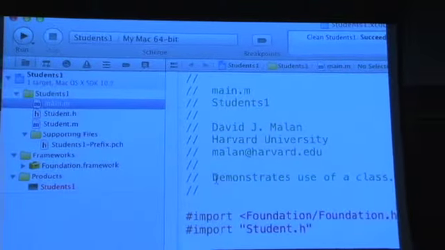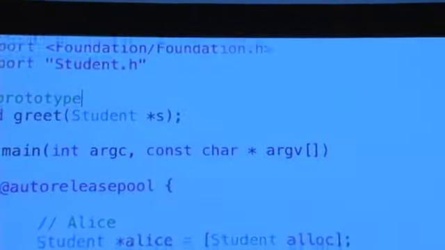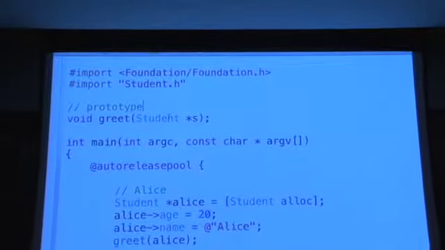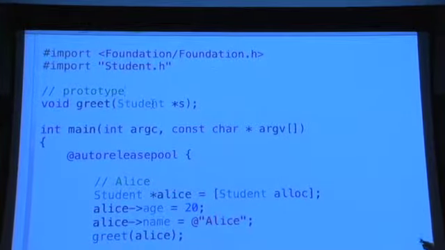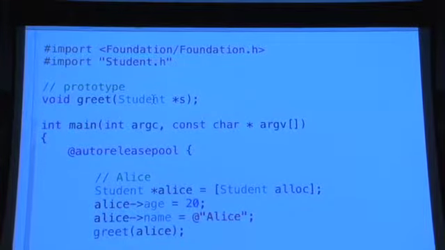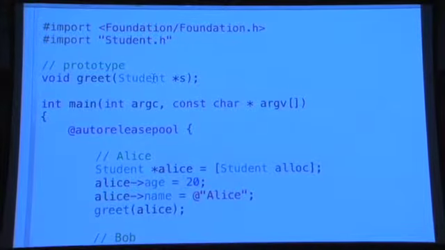So let's take a look at the first, main.m, as to what this program is supposedly doing. So at the very top, we have some familiar stuff now. Import foundation.h. And as an aside, what does it mean that there's foundation/foundation.h? What does the slash denote here? Well, foundation would be the library, and then the header file.